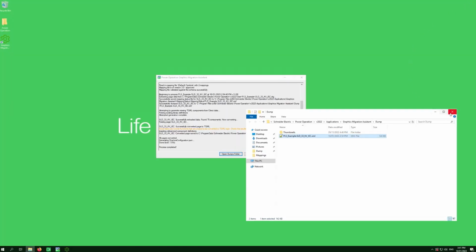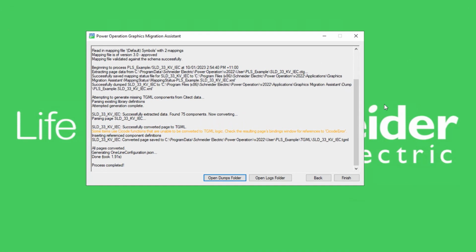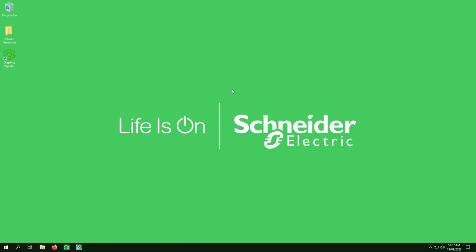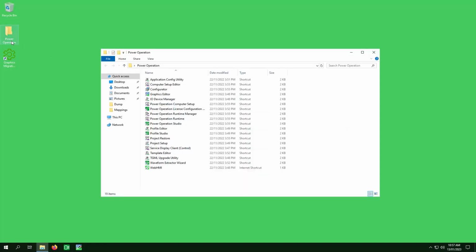Let's now look at the processed TGML graphics. Click Finish to finalize the process. From the desktop, open the Power Operations folder and select Graphics Editor.